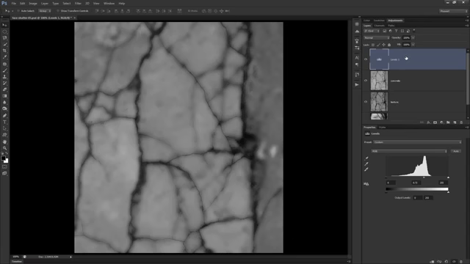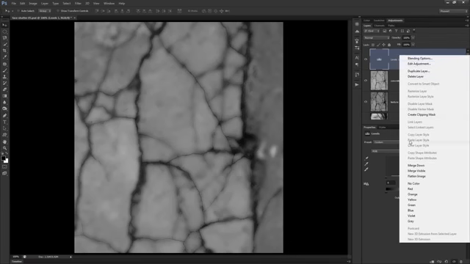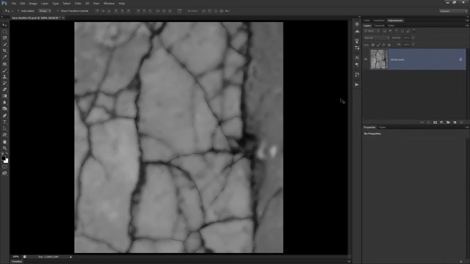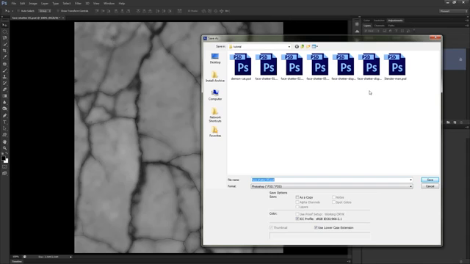I'm going to actually flatten this image now. So I'm going to right click that layer and choose Flatten Image. And now I'm going to save this as the displacement map. To do that, just choose File, Save As, and I've already done this. I saved this as this document there, Face, Shatter, Displace, Blurred.